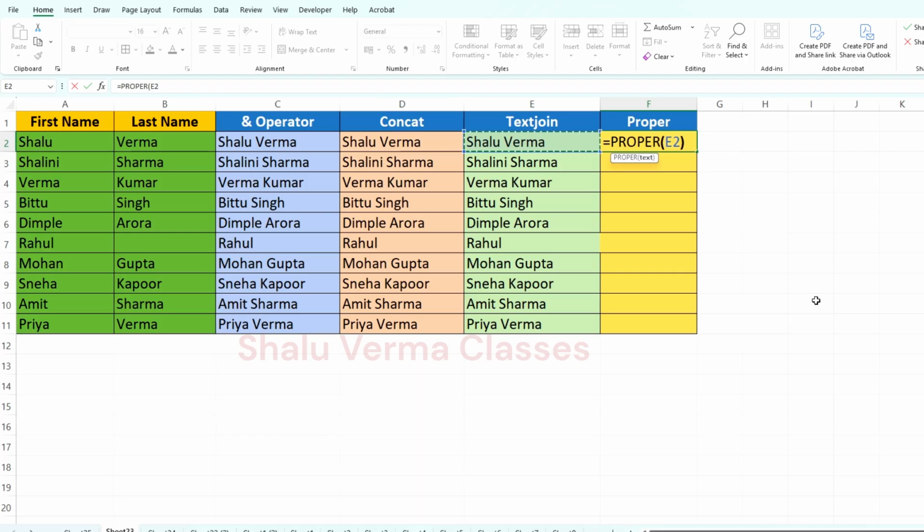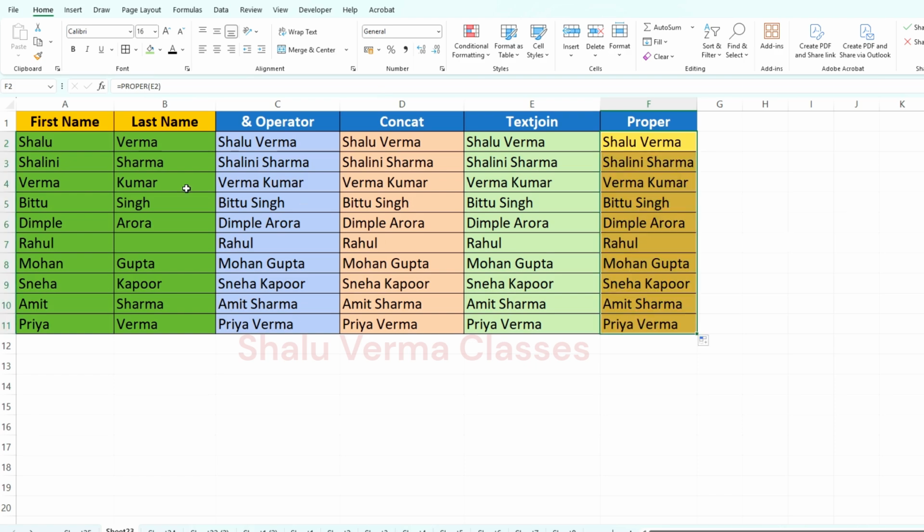To make the output even more professional, we can wrap our TEXTJOIN formula inside the PROPER function. This automatically converts names such as sHALU vERMA or SHALU VERMA into the correctly formatted version, Shalu Verma. This is especially useful when data has been entered by different users or imported from systems that don't follow consistent capitalization rules.